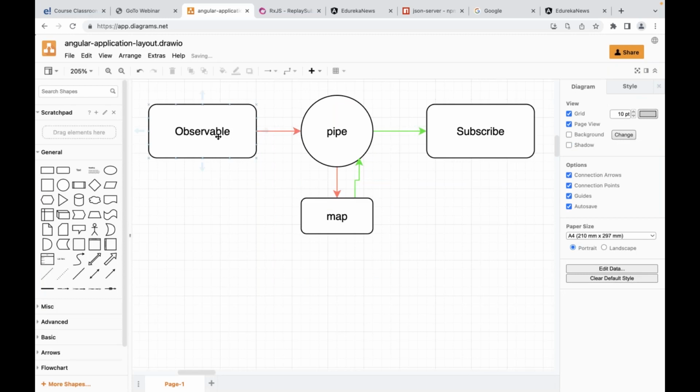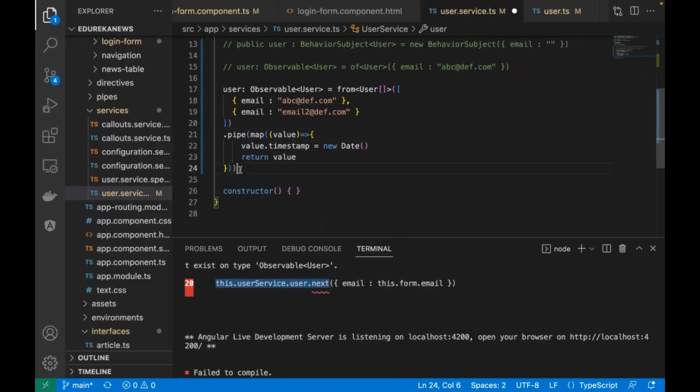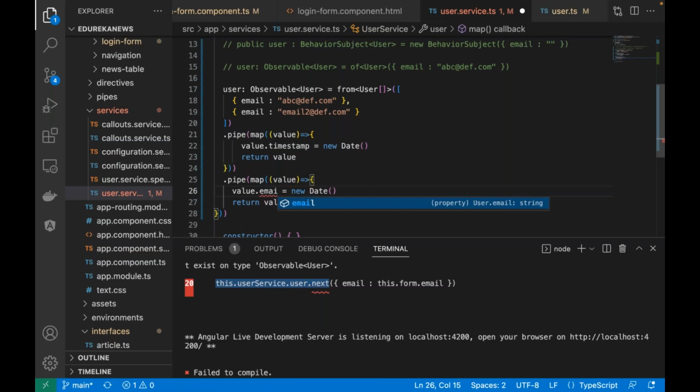Okay, so your observable gives the data to the pipe, the pipe gives the data to map, which changes the result and returns your value back to the pipe, then it calls the data back to the subscribe. So this is how the pipe and the map method can be used for modifying any result before it is being passed to the subscribe. And the good thing about this is you can create multiple pipes also. So you can say one pipe is going to add the timestamp, then the other one is going to change the content of the email address.